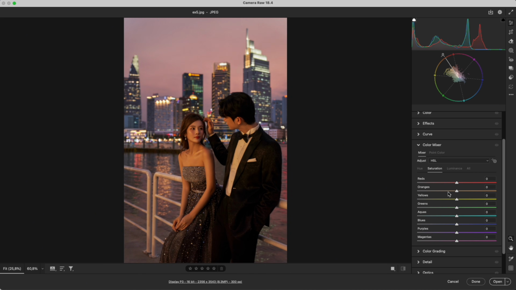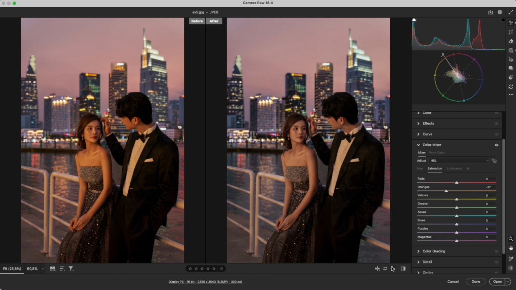Here's the before and after. The image doesn't look better simply because of these new features. It looks better because they make the editing workflow faster, more precise, and easier to control.